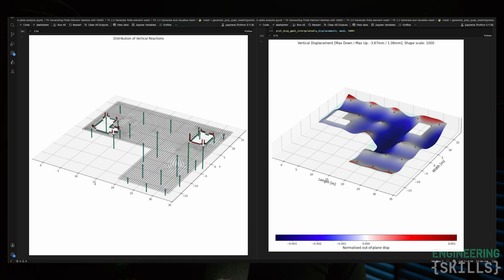library. Once you've completed this course, you'll have a complete workflow for the analysis of plate structures backed by a fundamental understanding of the Reissner-Mindlin theory that powers it all.